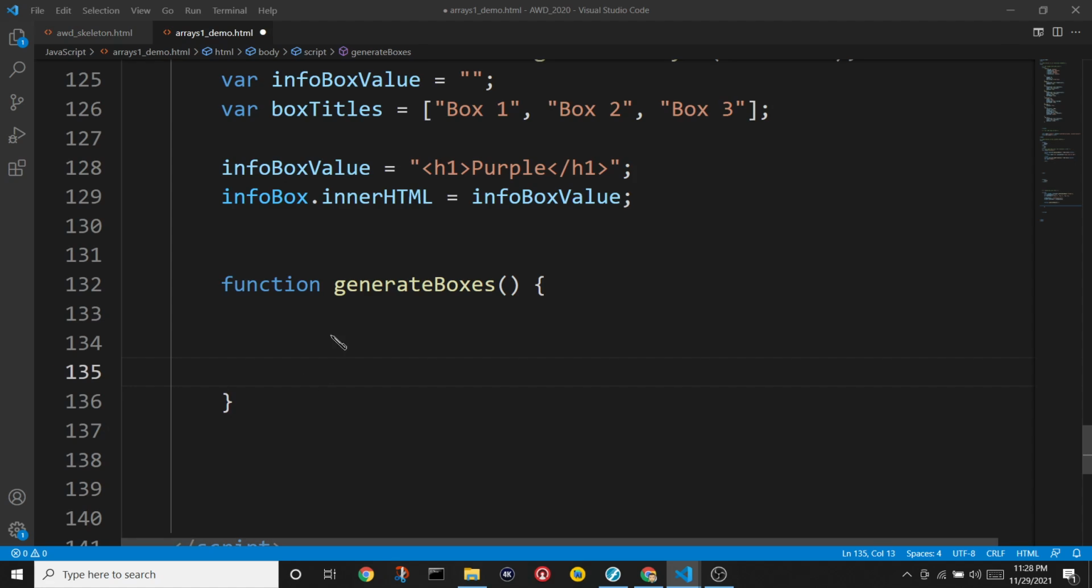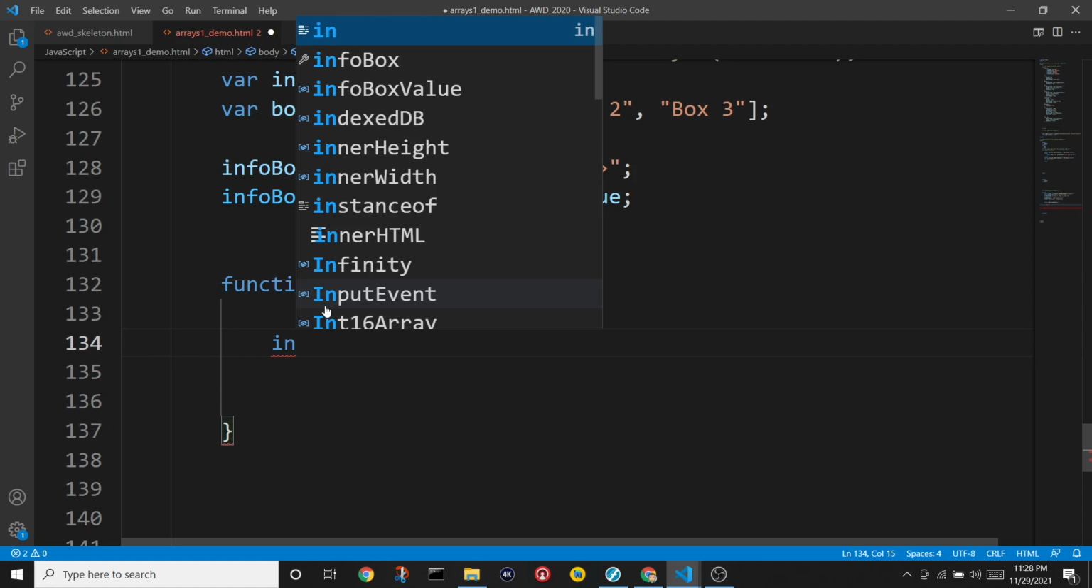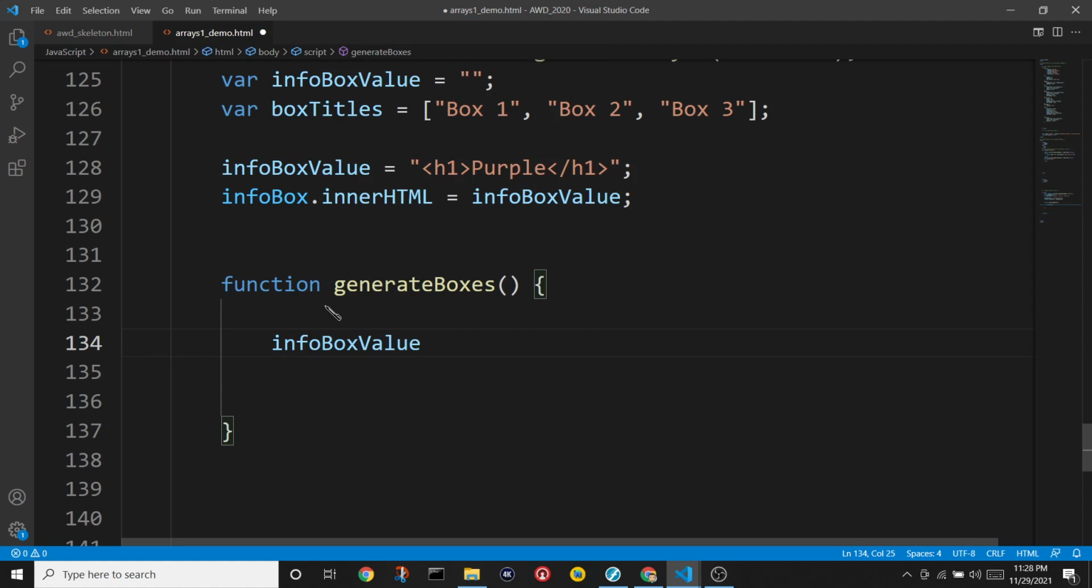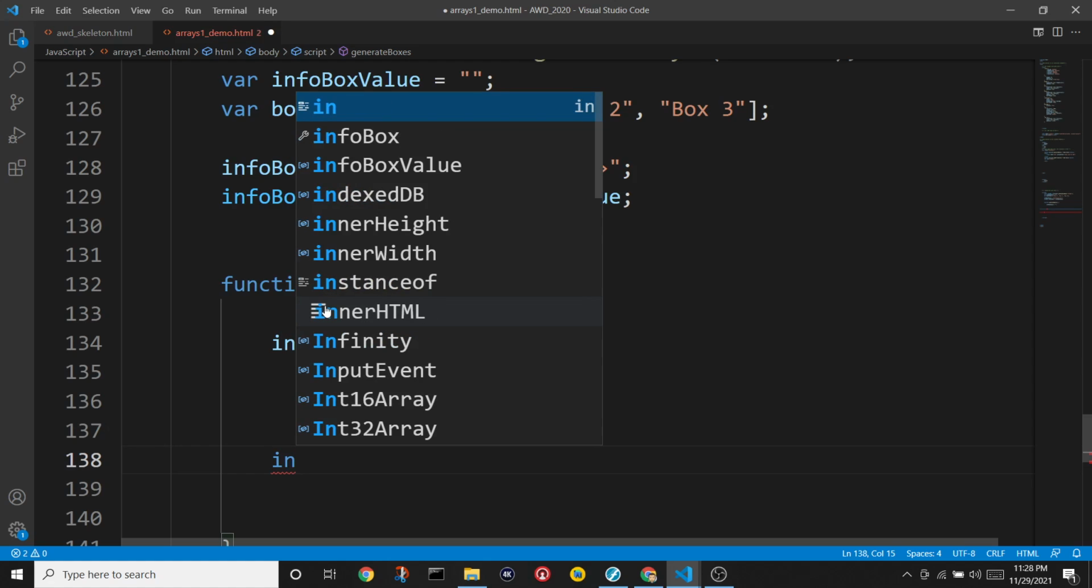So first things first, we are going to take our info box value and set that to be nothing. And then we're going to skip a few lines.